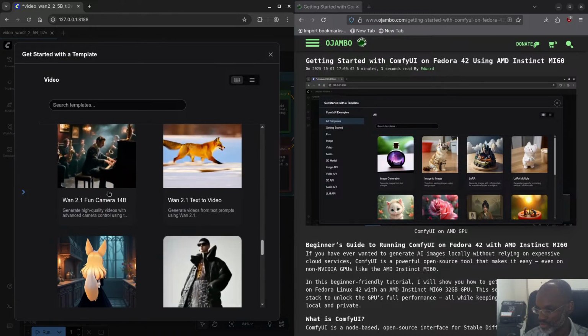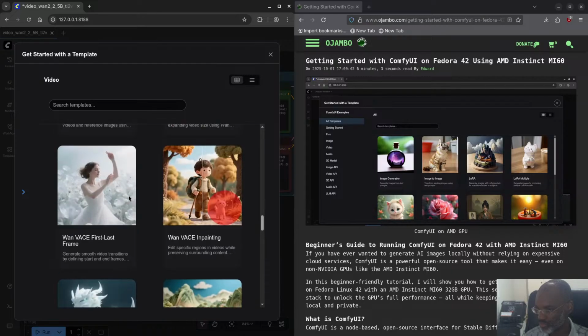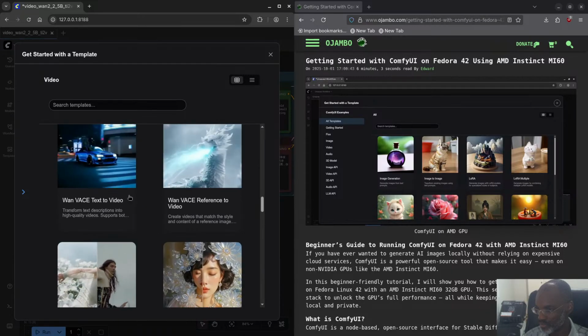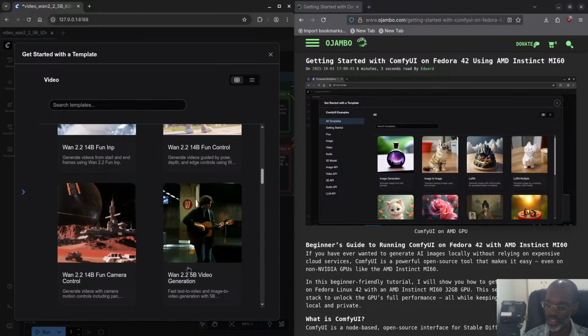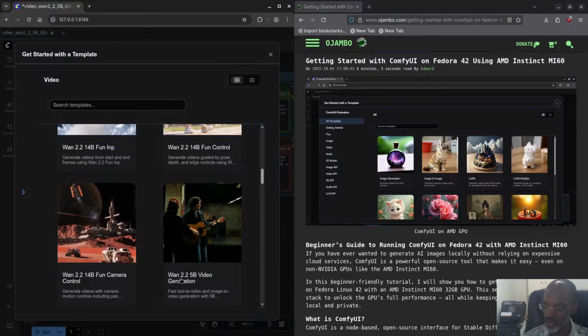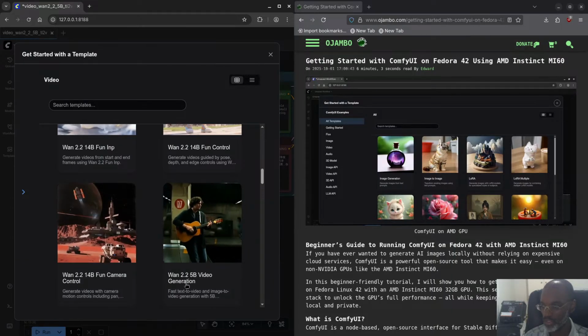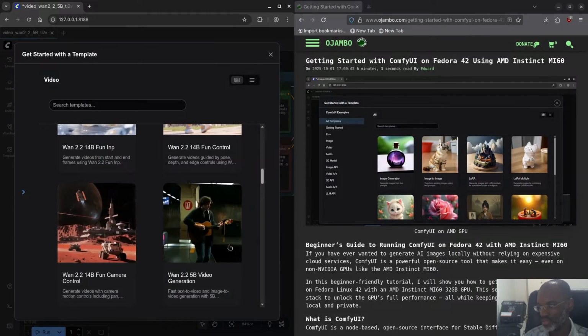Was it this one? No, it wasn't that big. It was a small one. I think it was 5B. Oh, this one. This is the one I chose. 2.25B video generation. So this is the one I chose.